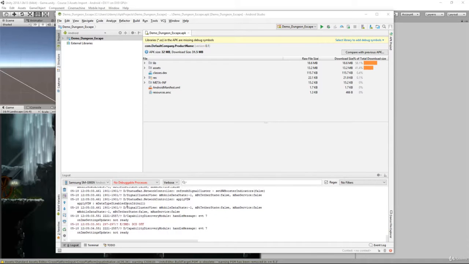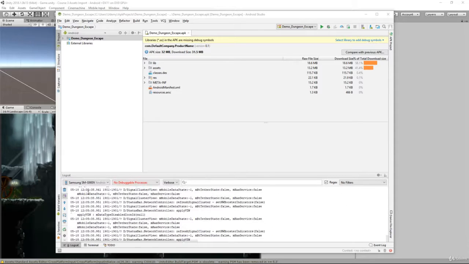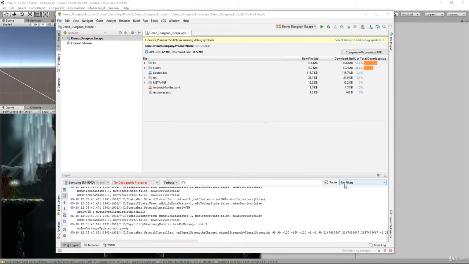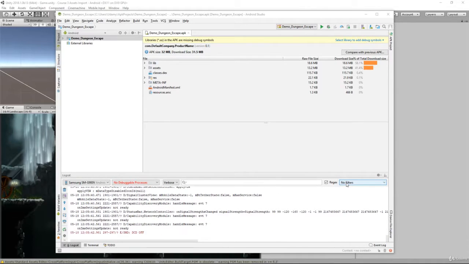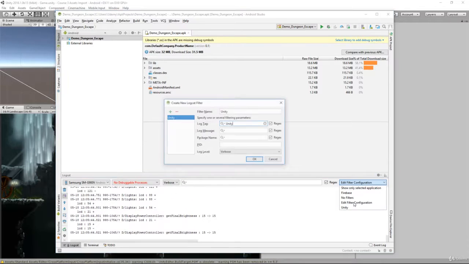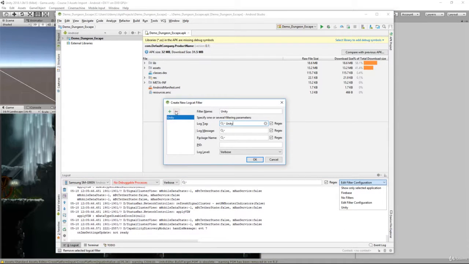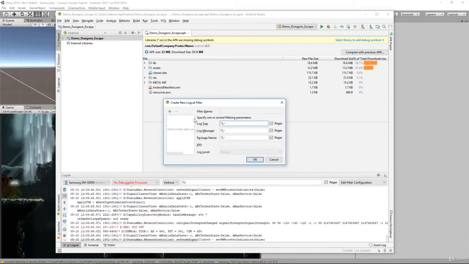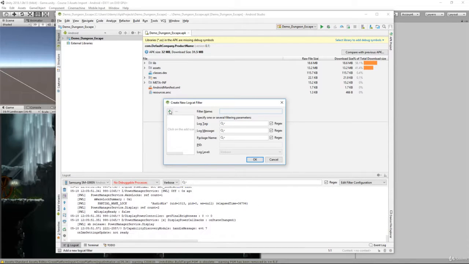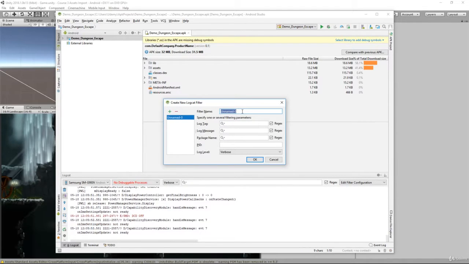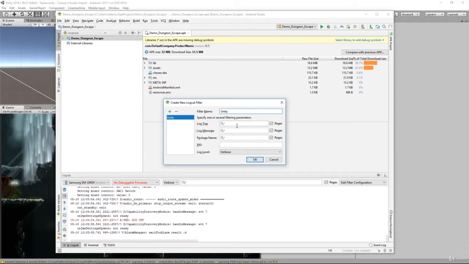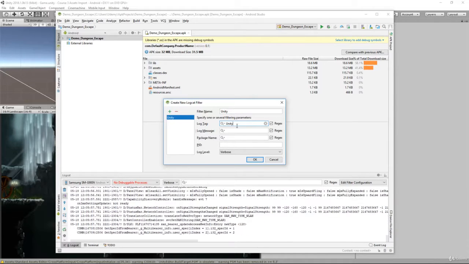Once you have everything printing out here, we're basically going to create a Unity filter so that we only see information relevant to Unity. So to do that, over here it says no filters. If you select that, we can then edit filter configuration and we can add a new filter. So let's create a new filter by adding this plus sign here. And let's call it Unity. And the tag we're looking for is simply Unity.